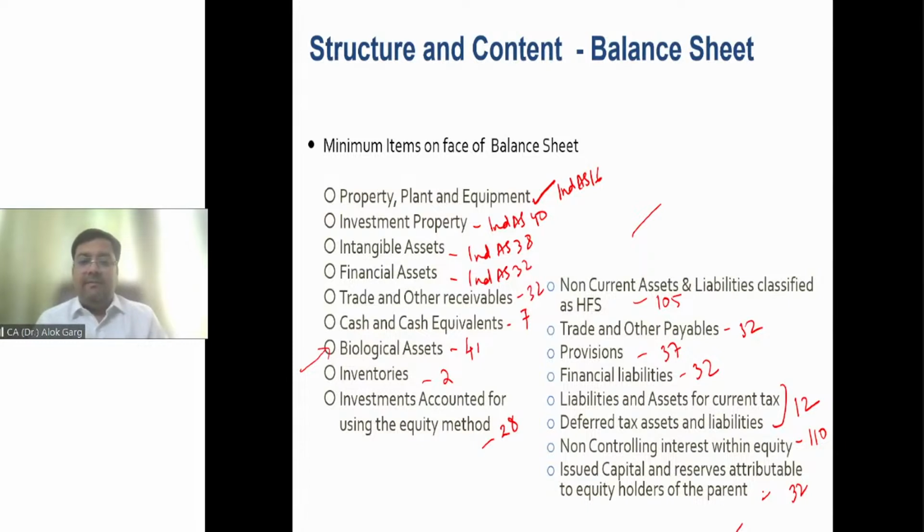So Vivek is saying, Ravinder is saying, sir, like Wipro, Infosys do not have any biological asset. You are right, Ravinder. Bharti Airtel does not have any biological asset. Vivek is saying this means if you have it, then disclose it, else not. Yes, you are right. Right. Okay. Is that clear?